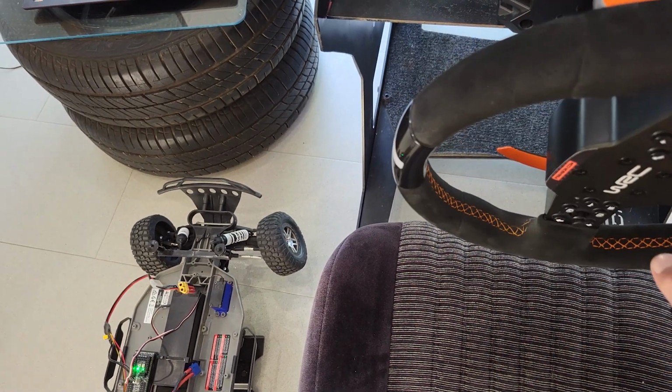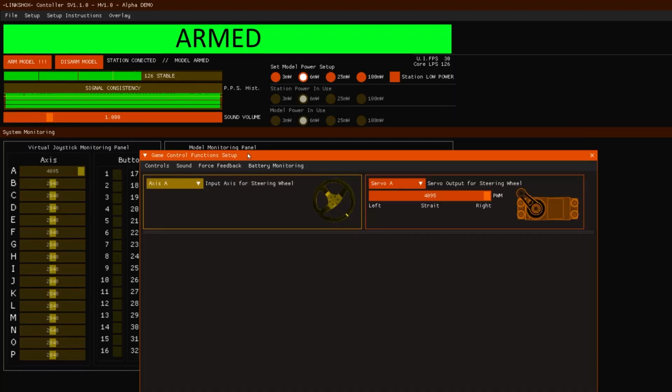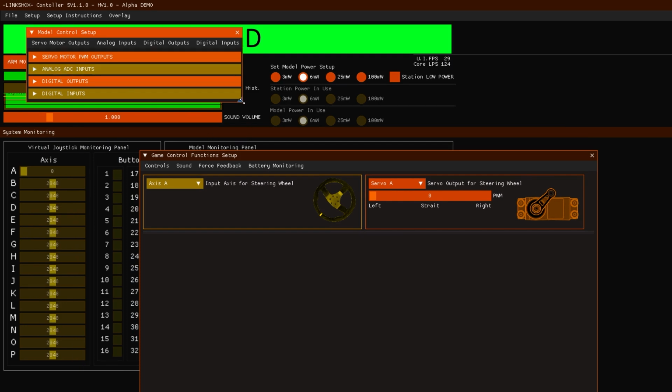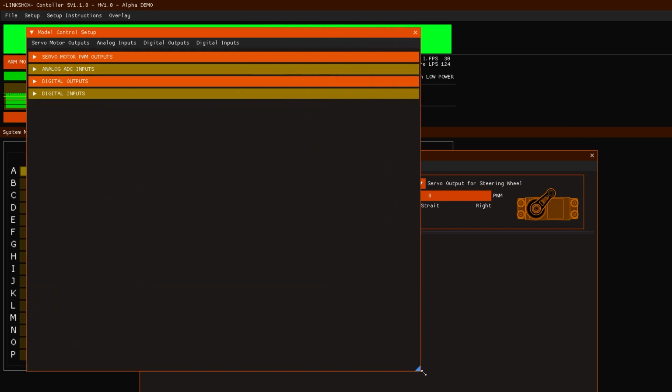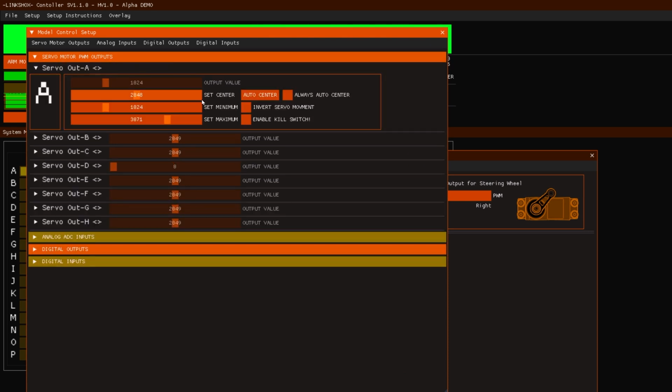If the wheels are steering into opposite direction from the steering wheel, you have to go to Setup, then Model Control, then Servo Motor PWM output, then click to Servo Out A, then click Invert Servo Movement.